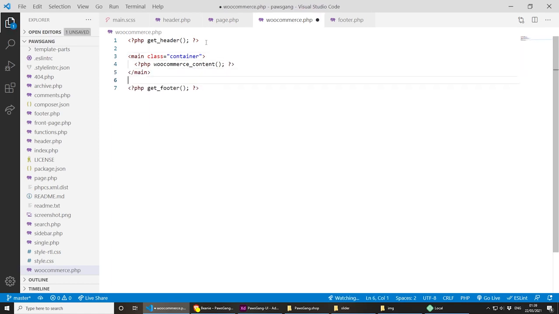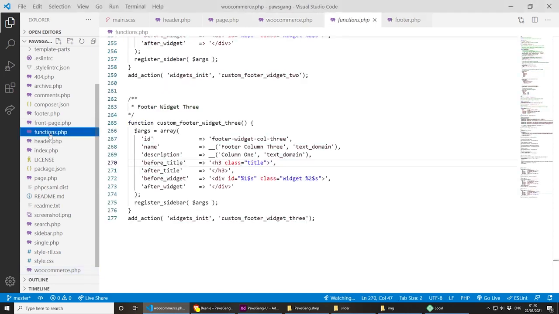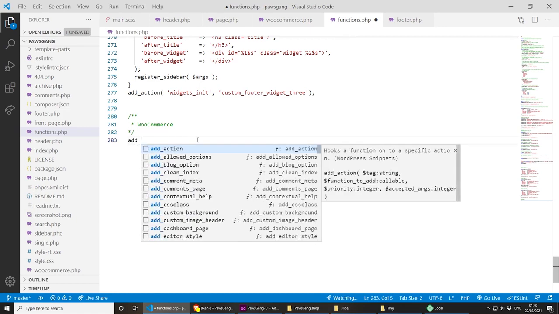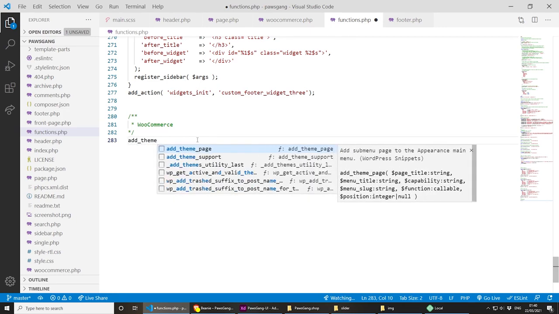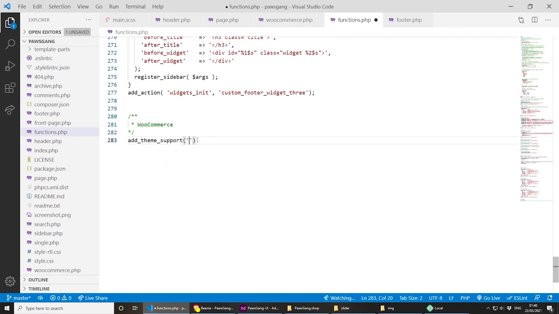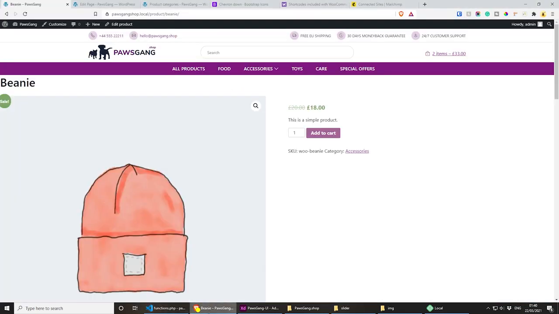Let me tidy this up. And this won't work just yet. We actually need to go to the functions.php page and add the WordPress theme support. So if you go to functions.php, where is it? Let's copy this and let's say WooCommerce. To add the theme support, we can do add_theme_support. And inside here, we just do WooCommerce. Let's save this and let's see what happens.